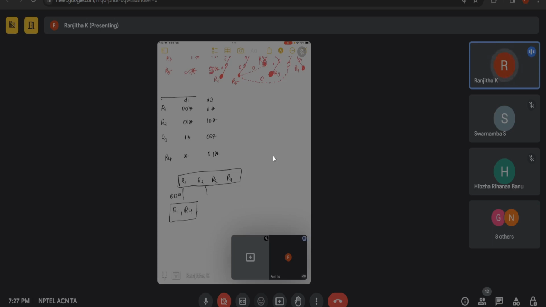Now for R2, 0, 1 star. Same way R2 is a subset of R2 and R4. The next one is 1 star. Again, R3 is a subset of R4: R3, R4. And then star, we have R4.